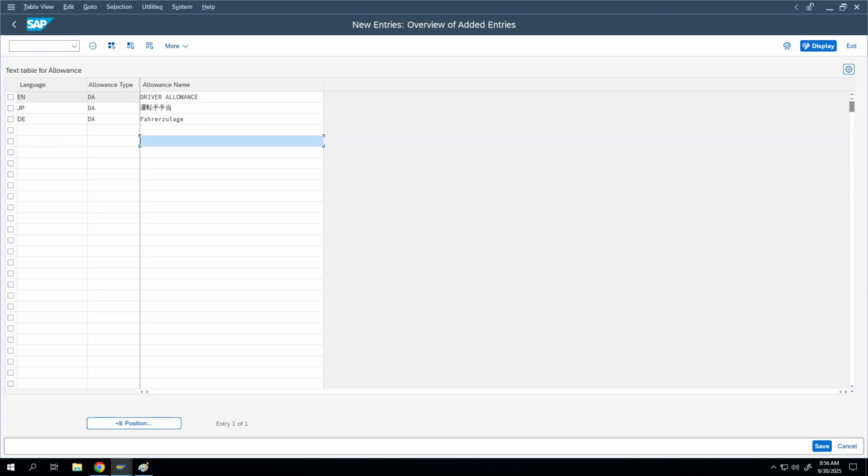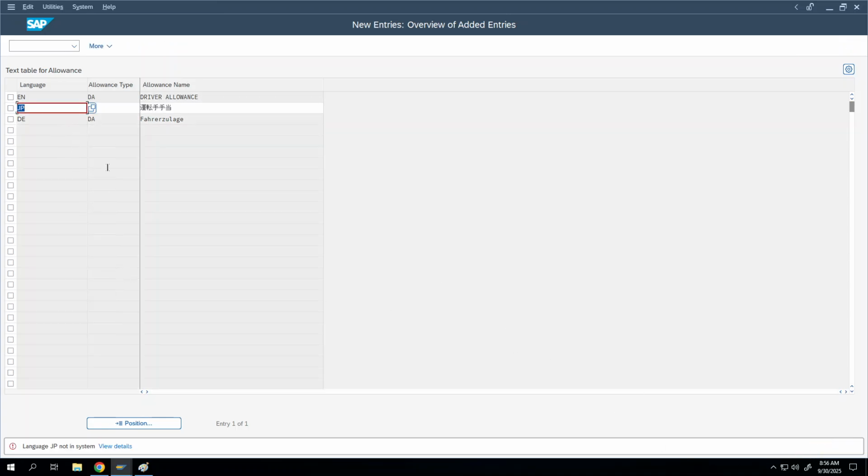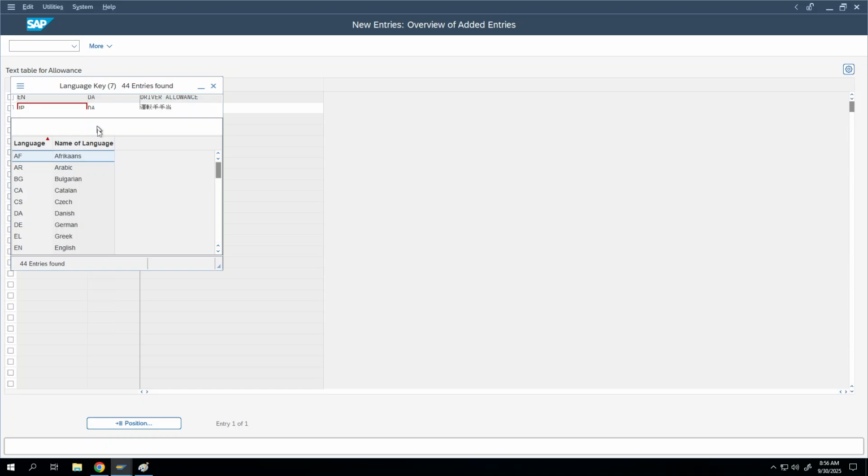So that whenever the user logs in with the corresponding language, it will automatically pick the text from the text tables. Okay, it will automatically pick text from that corresponding language code. Like that you need to maintain it for every language. It looks like Japanese is not defined here. Let's try to select a different one. So this data also we have to maintain in the text tables.